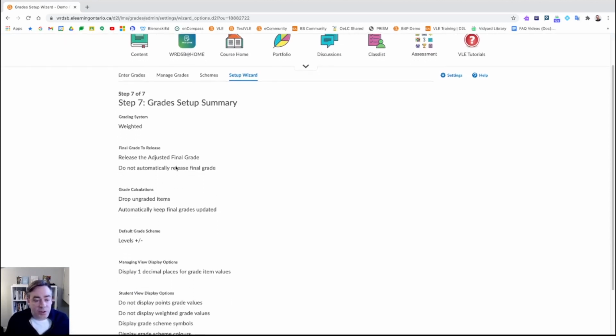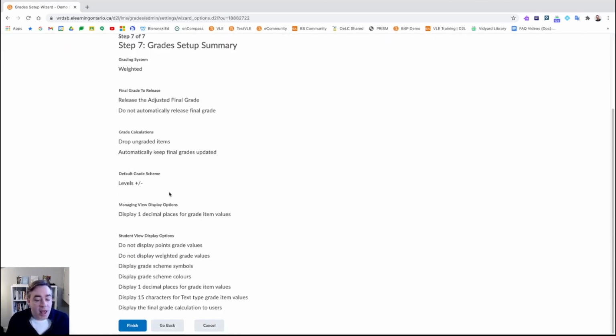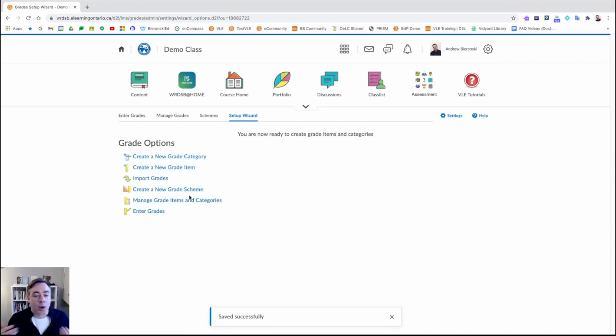So it just summarizes. You can read over the choices you made. You can go back and change something if you like, or if you're done, click finish. And now my gradebook is set up. So via the setup wizard here, it gives me a display because I've set it up now. You can always come back and go through the setup again.